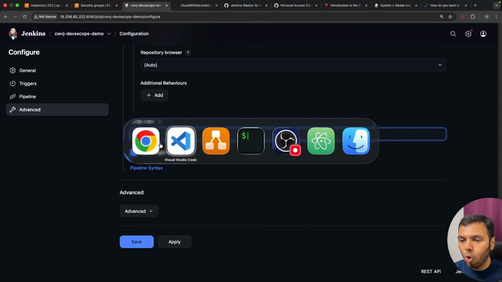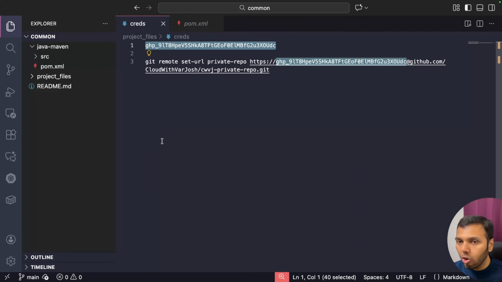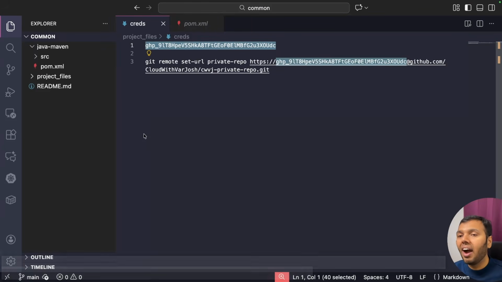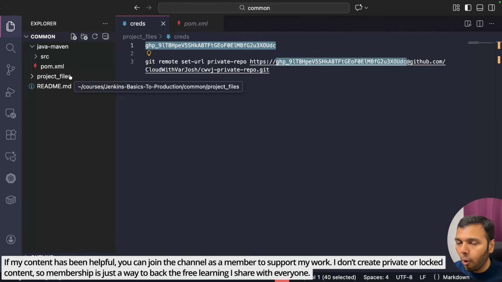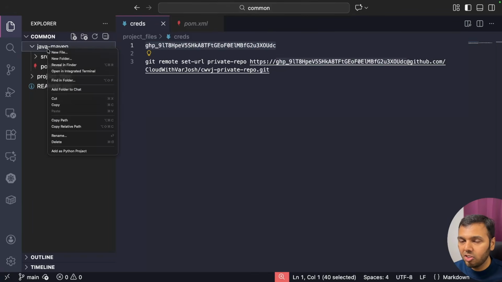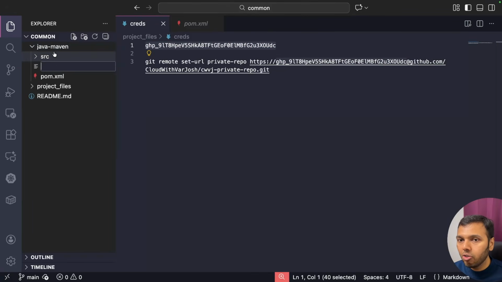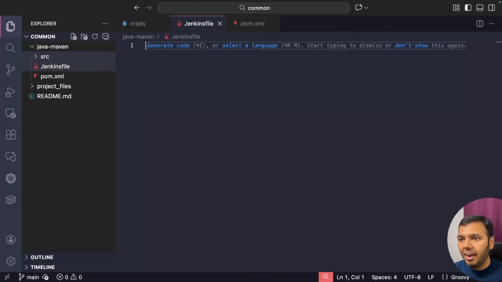So I will go to my Visual Studio Code, and always use an IDE which understands Groovy and JSON to write these files so that you get color coding. I will show you why this is so important in a little while. So I'll right click on Java Maven, click on new file here, call this new file Jenkinsfile and press enter. And let's start writing our Jenkinsfile.